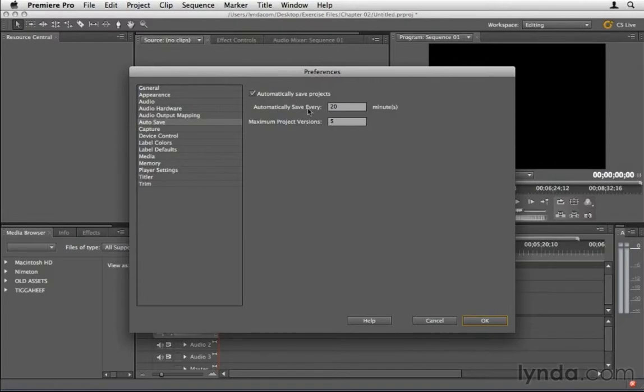Now, I tend to take this number down. Again, 20 minutes is the default, but I might say every 10 minutes. When you're in the groove and you're editing, it is very challenging to get the right tempo and the pace of your edits, the right feel. And once you do, it's sometimes impossible to get back to the way that you initially had it, or at least it's very challenging and time consuming.